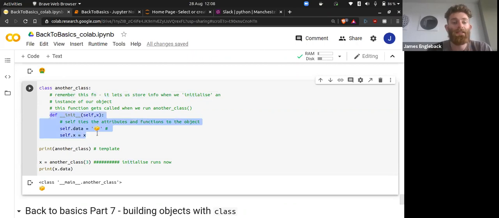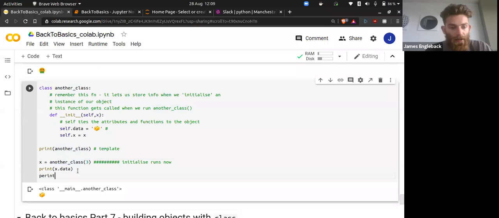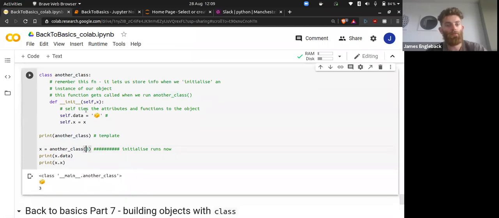Okay, so when you create an object, if you want it to store data, then you will certainly have to run this init function, which will run as soon as you initialize the object. So for example, here, that's an initialization. Now we have an object x, which is based on this template, another class up here, and it contains this data, this little emoji here, and it will also contain the variable x, x.x, which will be equal to 3. I fed it 3 to start with.